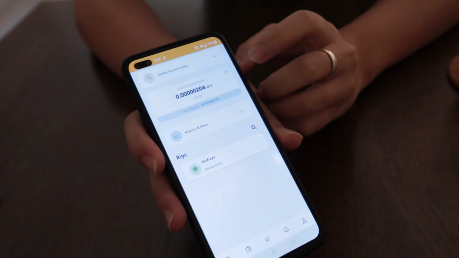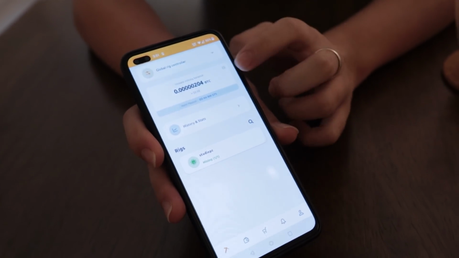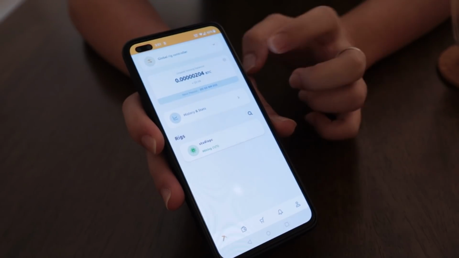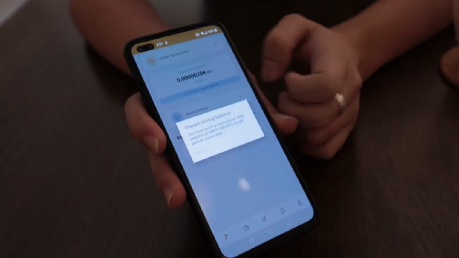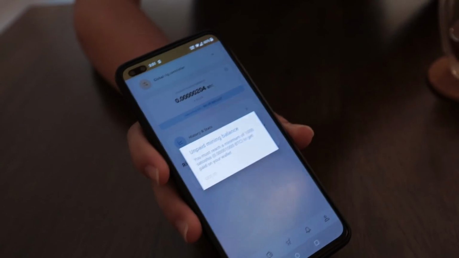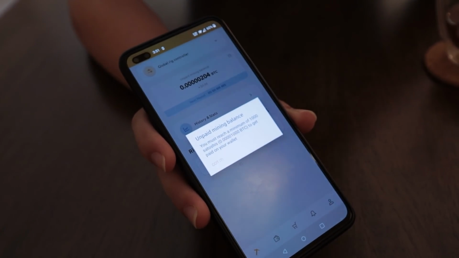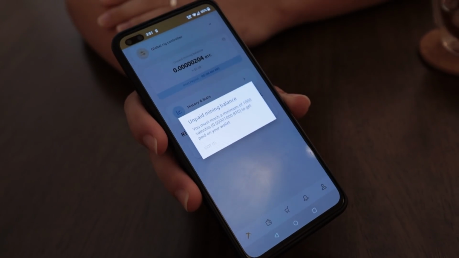Another thing that I did not get to explain just now is this unpaid mining balance. Not to be confused with the minimum withdrawal limit of 0.001 BTC, this is the unpaid mining balance that NiceHash deposits your BTC reward from into the NiceHash wallet. So every 4 hours, they will pay you out if you hit 0.0001 BTC.